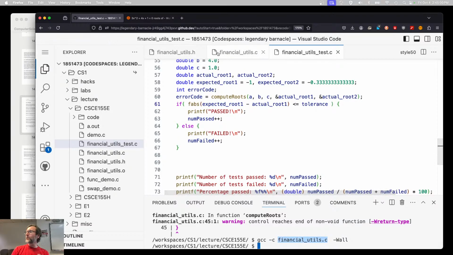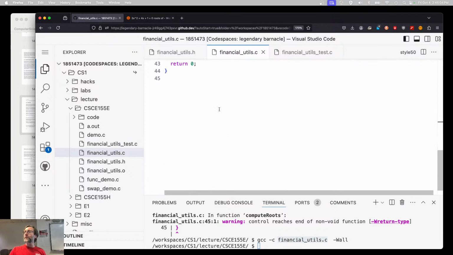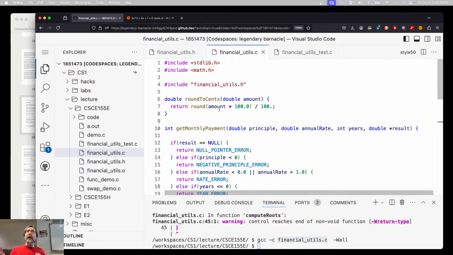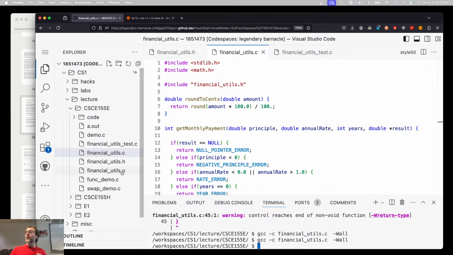In the financial utils, there's no main here, right? This is just a collection of functions. So you have to compile it, but not link it to create an a.out file. When you do this, it creates this .o file over here, this financial utils.o file. That's not something that you can run.